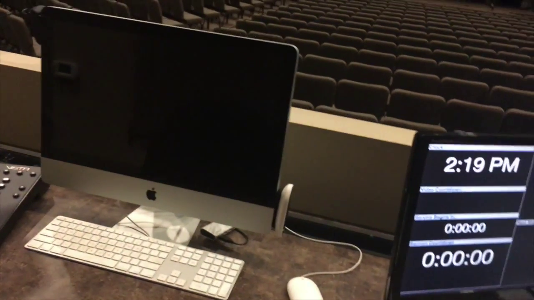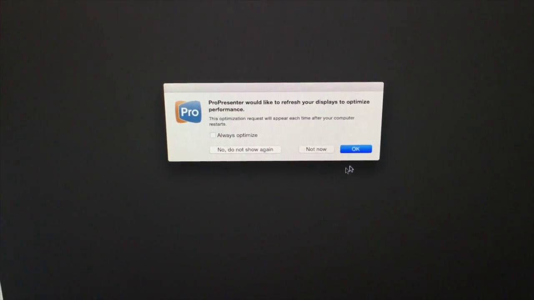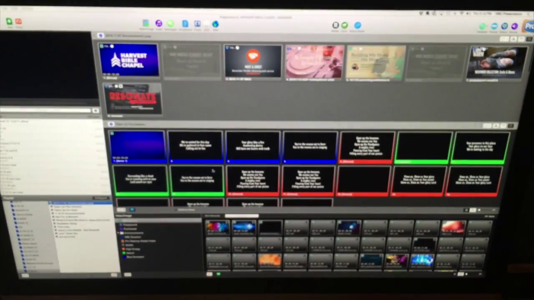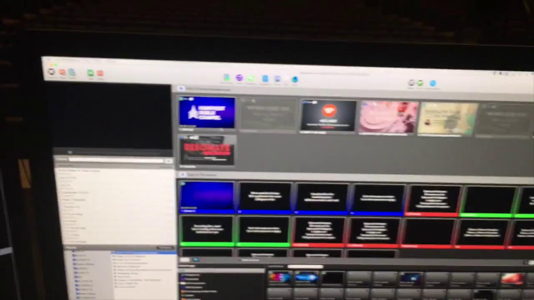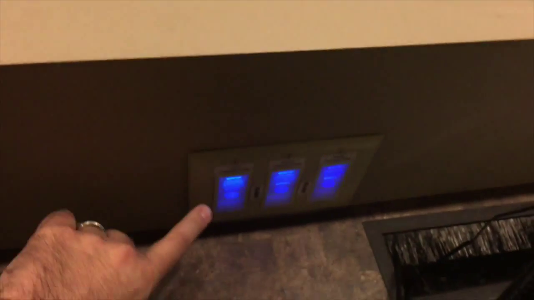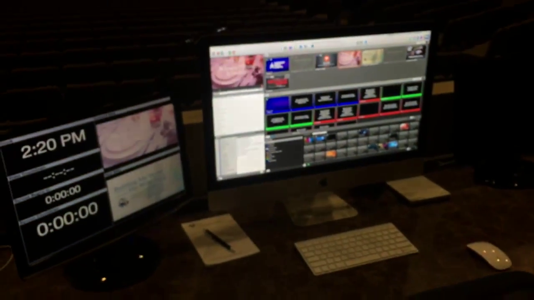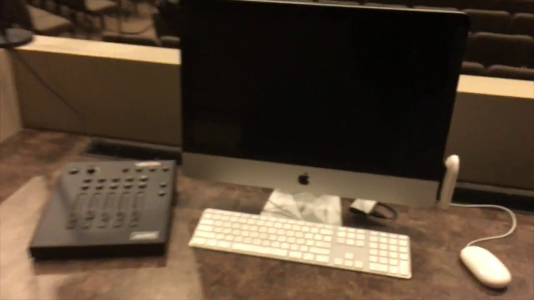Let's move over to the lights. Oh, let's go back here real quick. If it says it wants to refresh the displays, then hit OK, because that's going to check that the display output is correct. So there's the first slide. Over here are the power buttons for projectors 1, 2, and 3: the two front projectors and the rear projector. Okay, so that is the presentation, and let's move over here to lights.